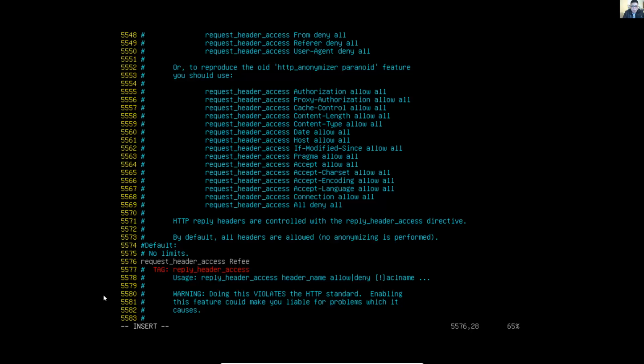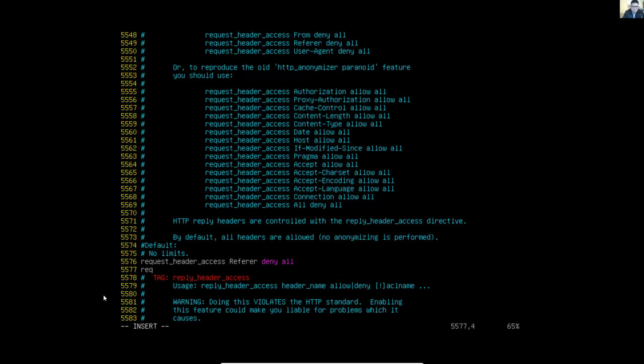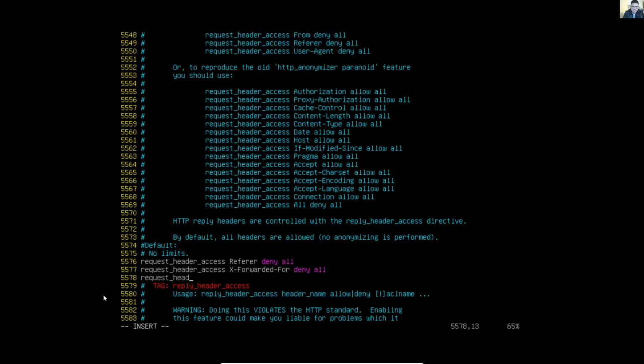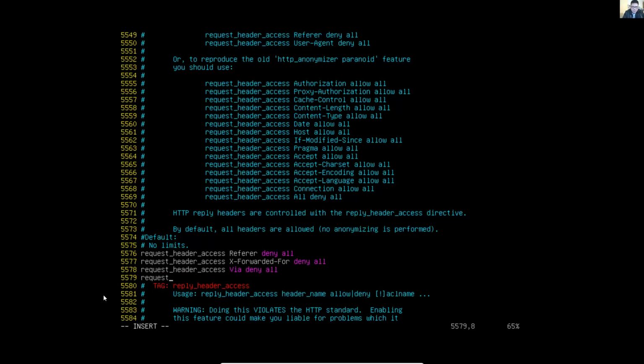Case sensitive, Referer deny all. X-Forwarded-For deny. Via deny. Cache-Control deny. Okay, these configurations are for anonymizer and privacy experience.